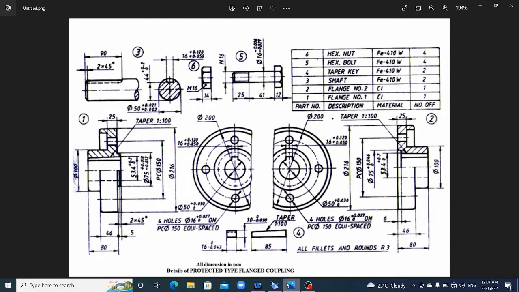Today I will show how to do assembly drawing of protected type flanged coupling in SolidEdge 2021 software. This is the complete detailed drawing of protected type flanged coupling. It includes 6 parts: flange number 1, 1 quantity; flange number 2, 1 quantity; shaft requires 2 quantity; taper key requires 2 quantity; hexagonal bolt requires 4 quantity; and finally hexagonal nut requires 4 quantity.